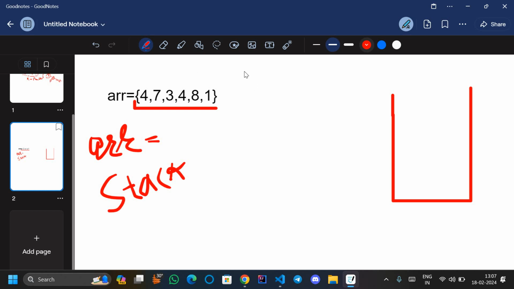First we iterate the full array from the right side. So i is equal to length of array minus 1, which means i points to this last element. We push each element of the array into the stack, and then we check the conditions.